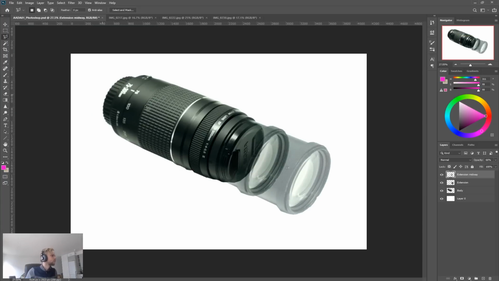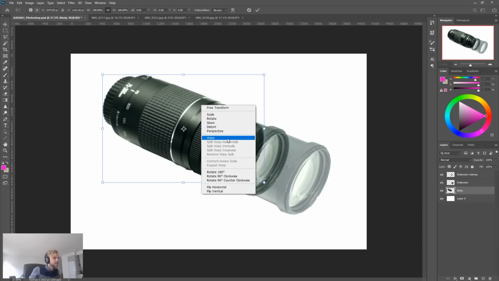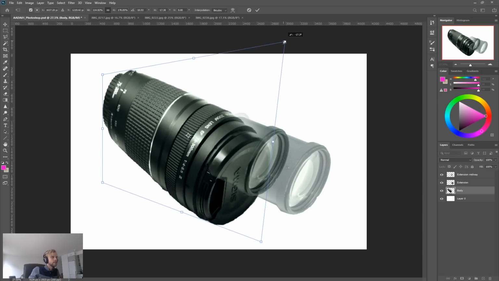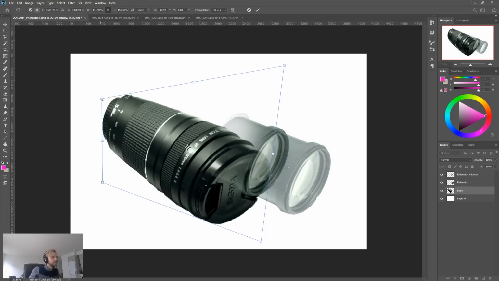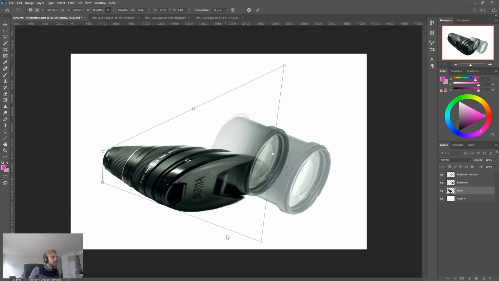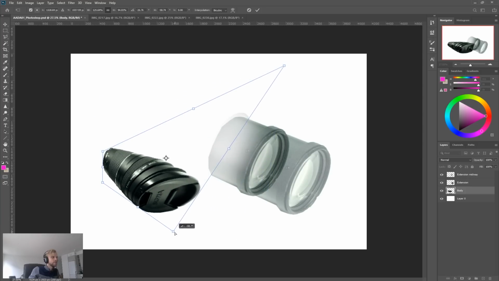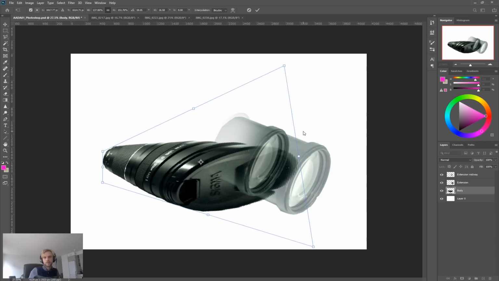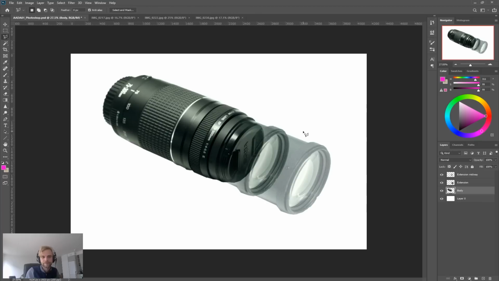And a better example would be probably with the body of this camera. So Control T for the body, right click, distort, and I can mess around with it any way I want, right? So I can make it very weird. I will not be doing that. So, okay.